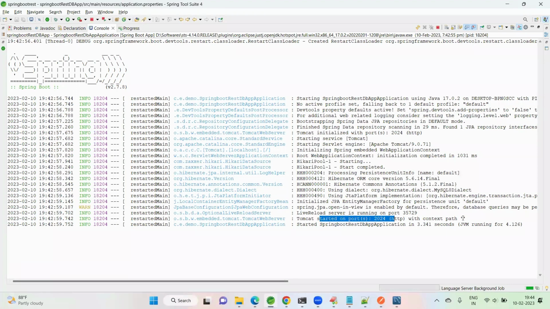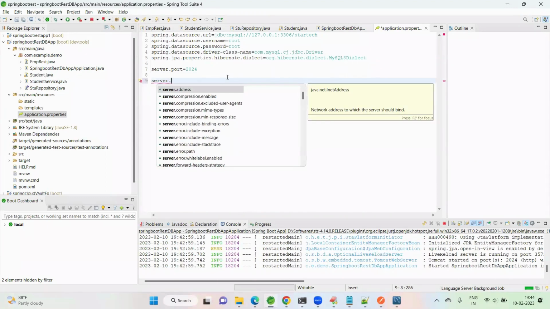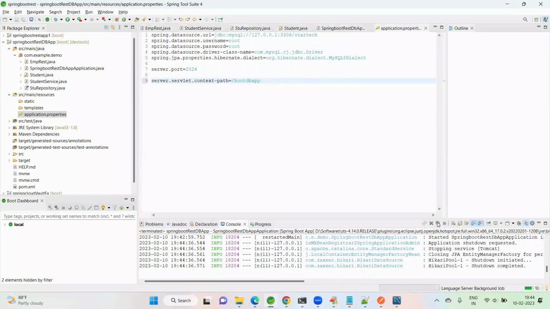Its context path is empty. If you want to provide some context path, how to provide? servlet dot context path equal to slash boot db app. Okay, boot db app. Just restart this.